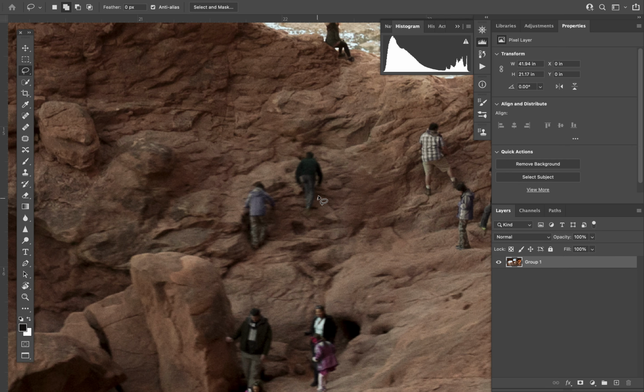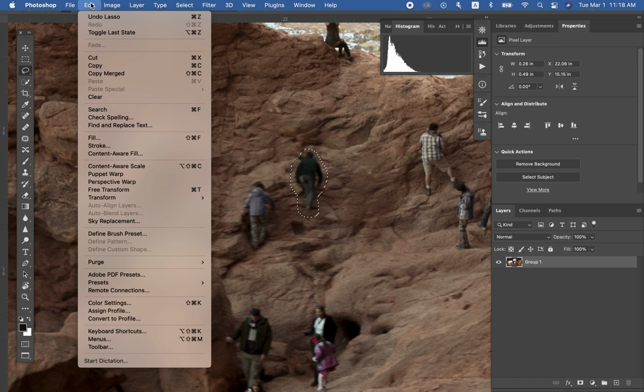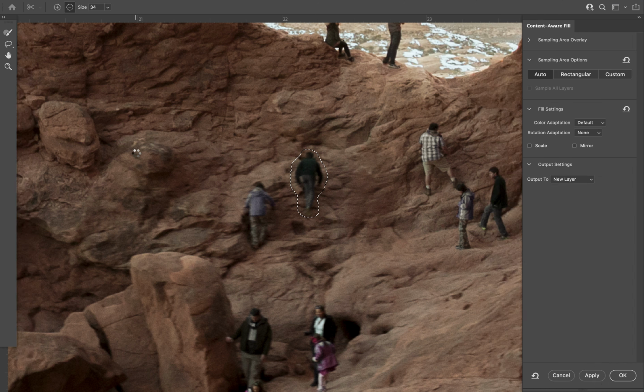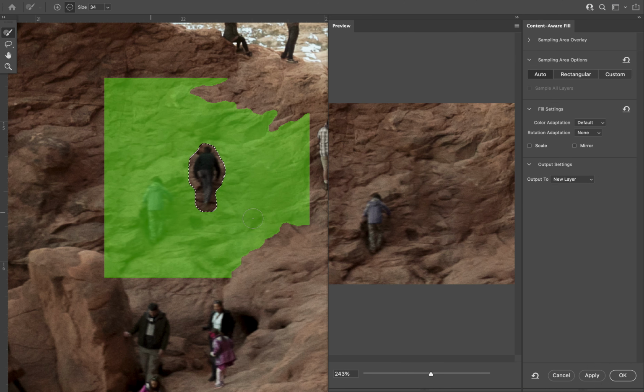So let's go, and we're just with our lasso tool. We're going to generally outline this person, make sure to not clip them at all, and also make sure that if they have a shadow, grab their shadow too. Otherwise, it's going to look real weird. Then next, we're going to go to our edit menu and down to content aware fill. So now this is going to pull up this window.